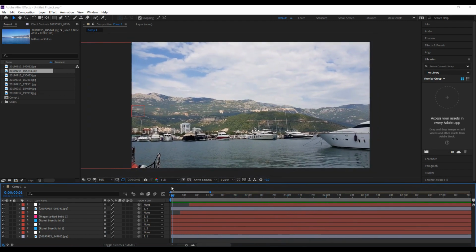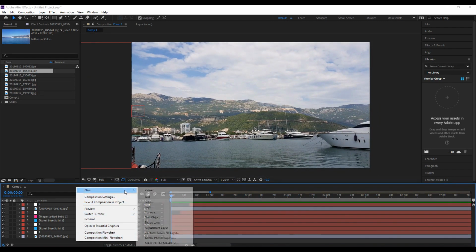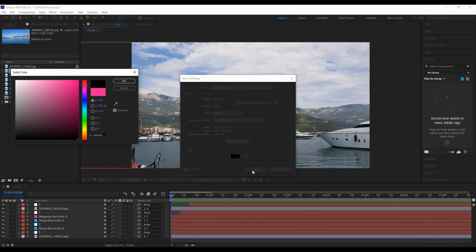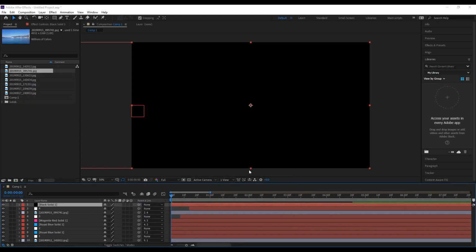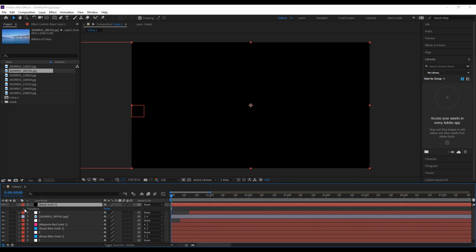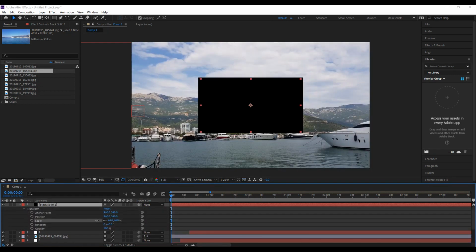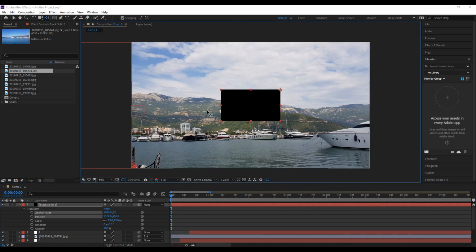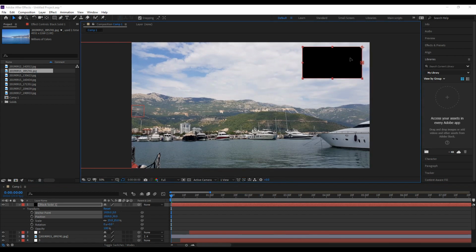It's time to add some text, but also we need to create text holders. Create a new solid with black color. Let's go to transform and scale it down, maybe 25% of the size. Let's move anchor point to the right top corner and move the solid to the right top corner of the composition. I want to increase the width.